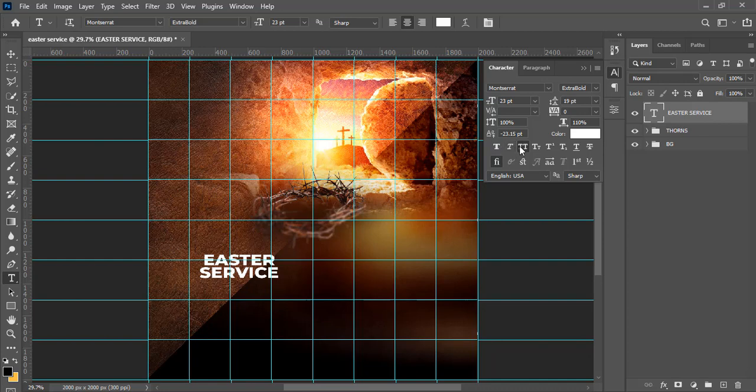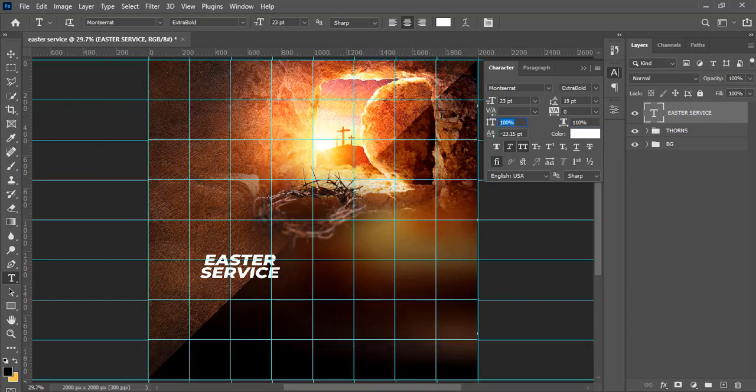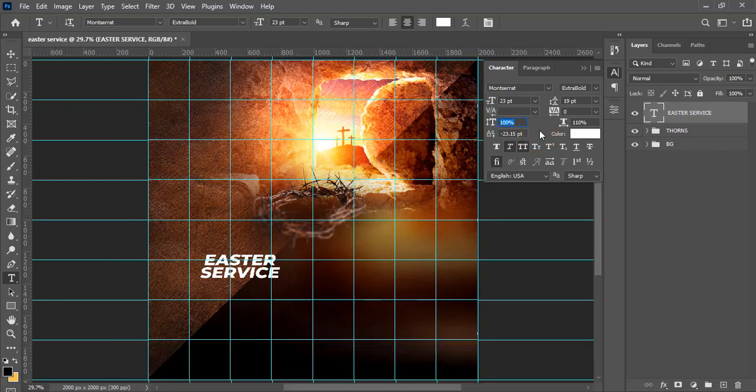Let's keep it all caps over here. Let's make it italics over here. Over here, set it to 110. Okay, 110, and over here set it to 100. Okay, really important. All right, and then let's click on our move tool, and then let's move it.